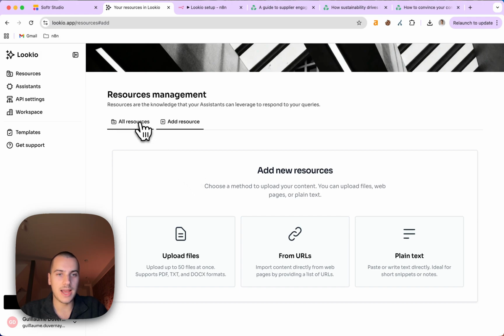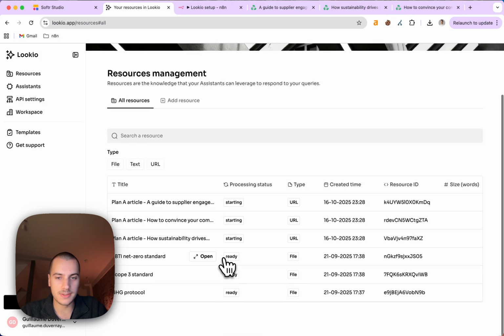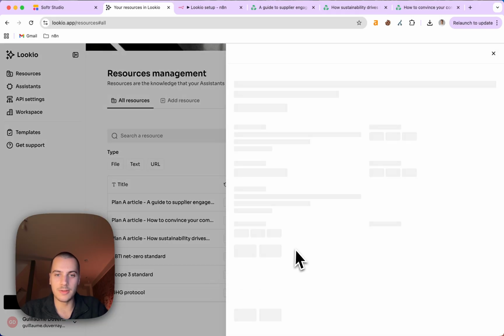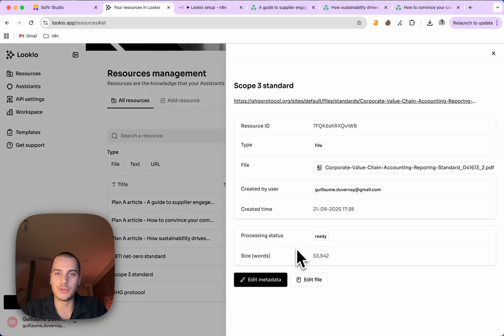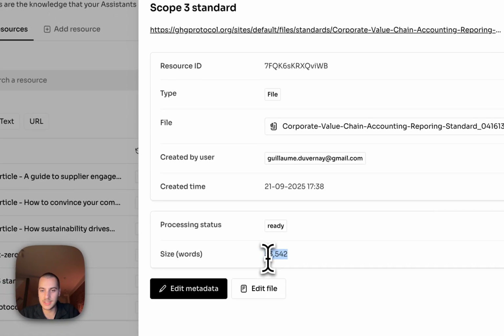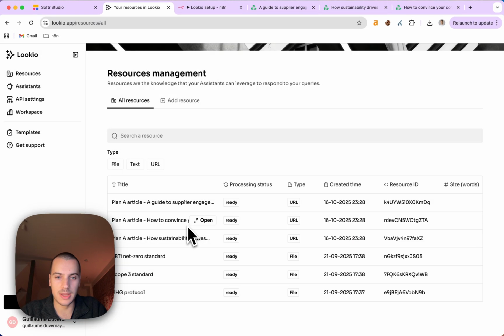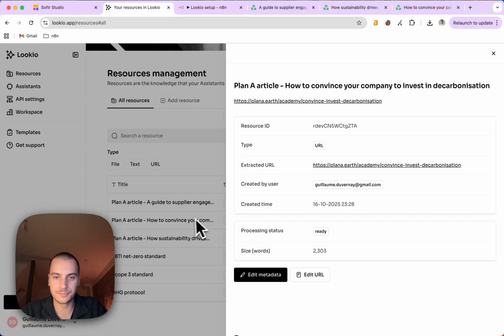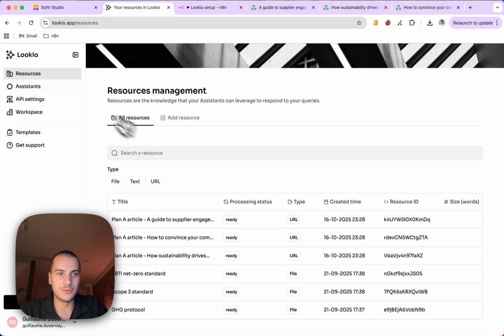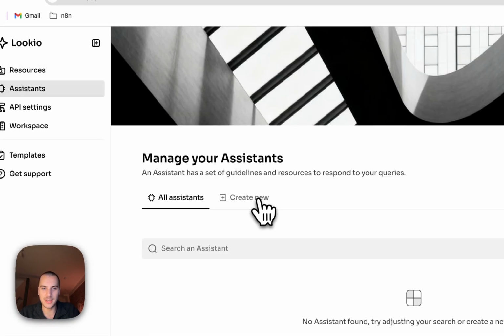I had already added some PDFs that are basically here 3 very complete files about all methodologies and protocols when it comes to calculating emissions. So here it's a 50,000 words, so probably hundreds of pages of PDF. And we see here that our 3 resources as URLs have been processed as well. And we are now ready to create assistants on top of this data.